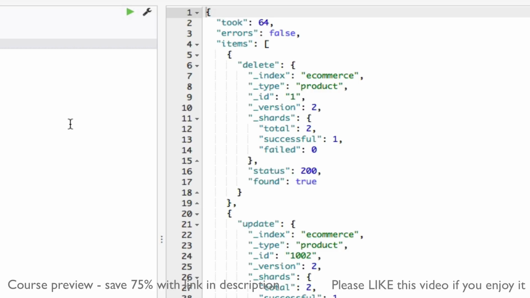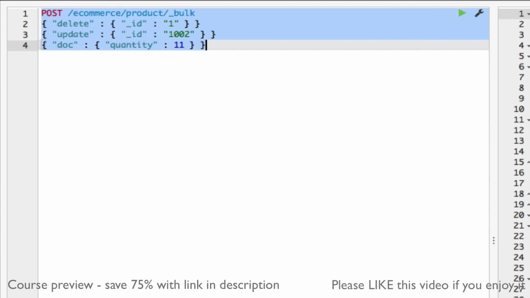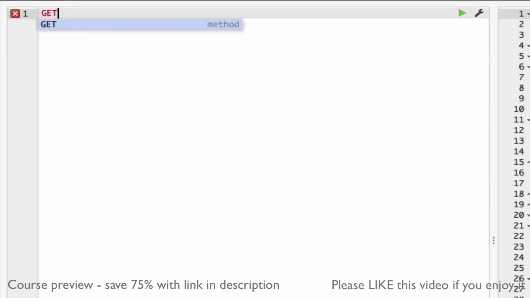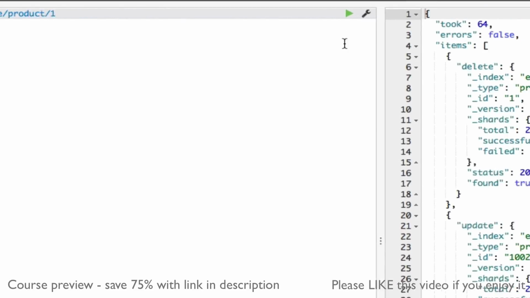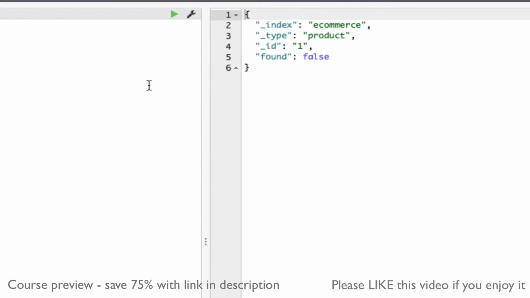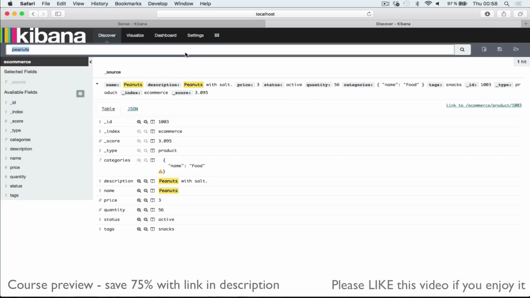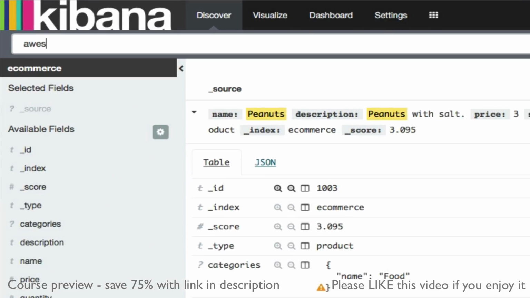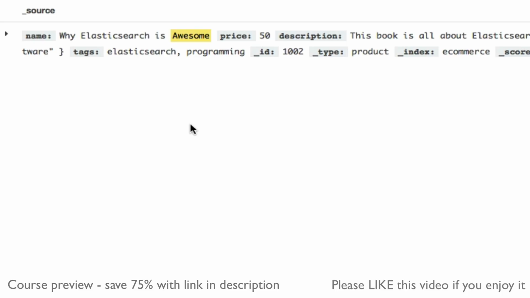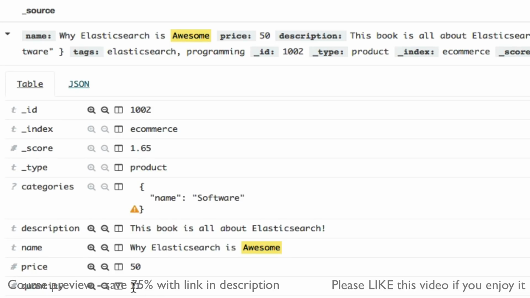Now I'll just verify that the document with an ID of 1 was indeed deleted. So I'll say get /ecommerce/product/1, and let's see the result. And as you can see, Elasticsearch didn't find a matching document, so it was deleted correctly. Next, let me go back to Kibana, and I'll do a search for awesome to find the book that I updated and verify that the quantity is now 11. So let's see here. As you can see, the quantity is indeed 11 now.